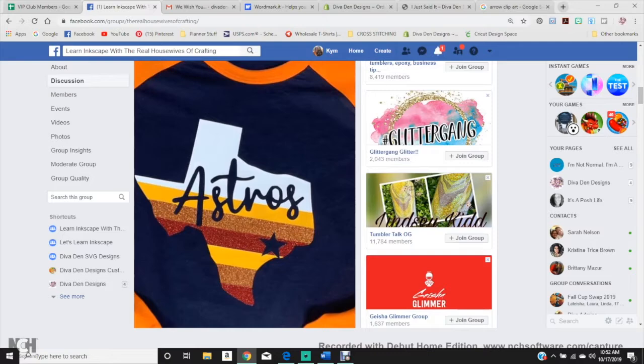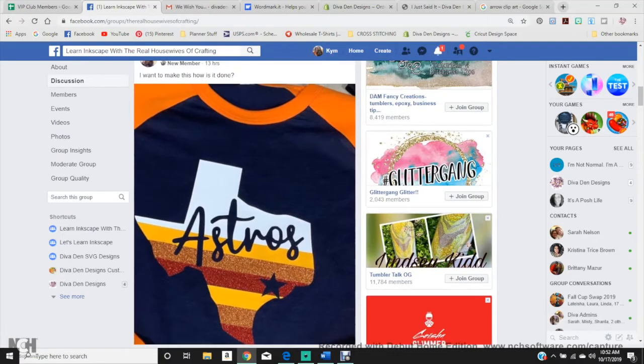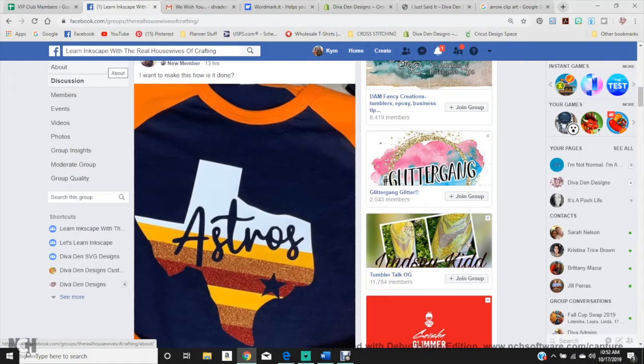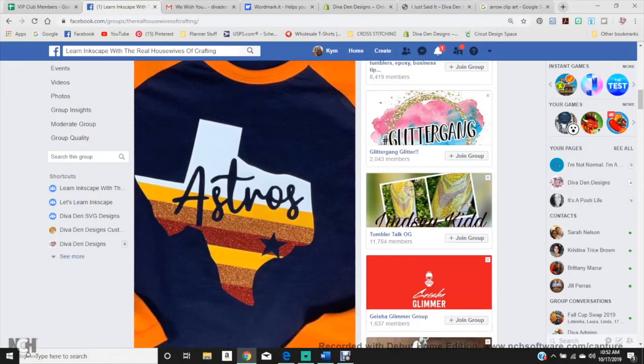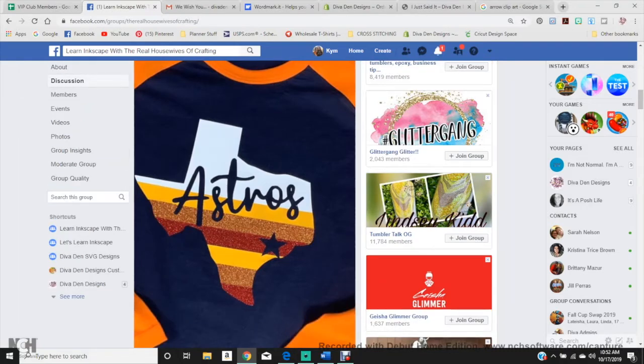Last night, this post was placed in the Real Housewives of Crafting group asking how this is done. I was going to show you all how to do a shape like this, and it's just too hard to explain while you're texting, so let's get to it. So here is the image that we're going to create.